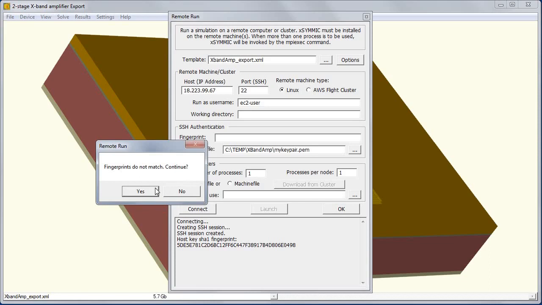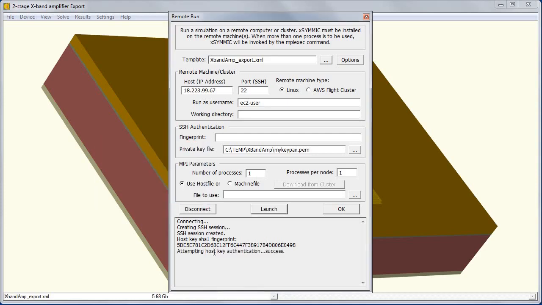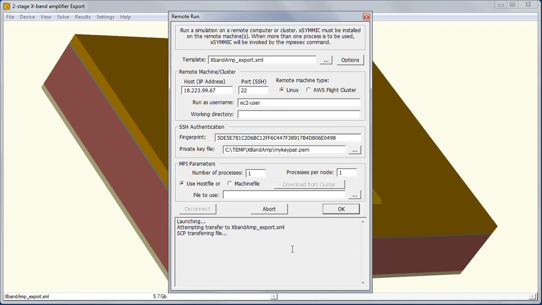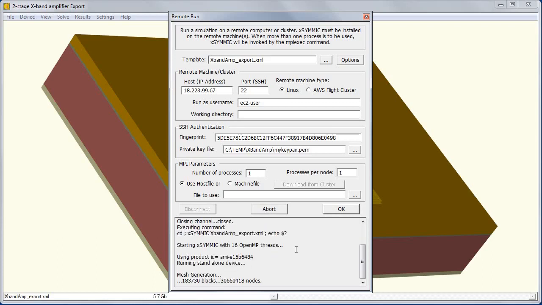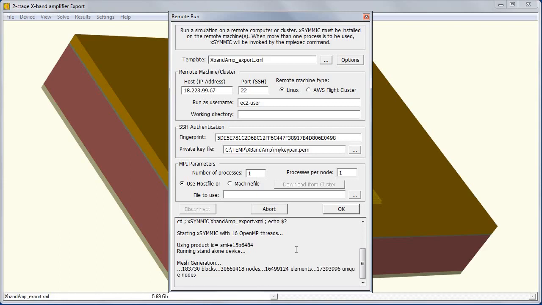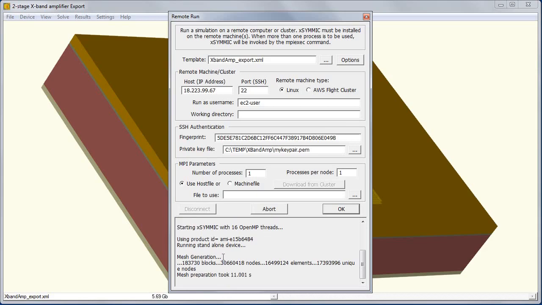Now it says that it doesn't know the fingerprint. We don't have a fingerprint for this yet, so I'll say go ahead and connect anyway, and then I'll copy the fingerprint and put it in this box so that we can use it later if we want to launch another job. So we push the launch button, and what happens is SYMMIC uploads the template and any other files that the template needs and starts running the job in the cloud. Now we just have to wait for this simulation to finish, so I'll just skip ahead to that.